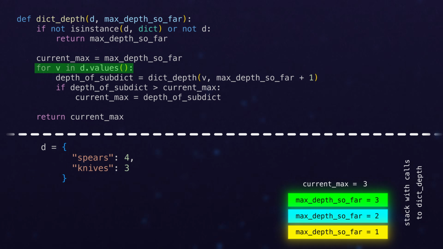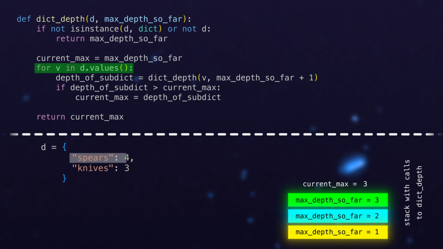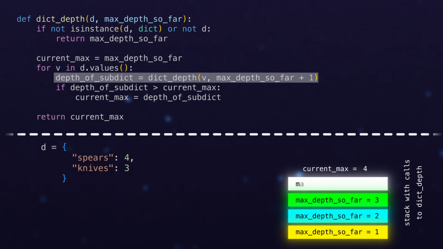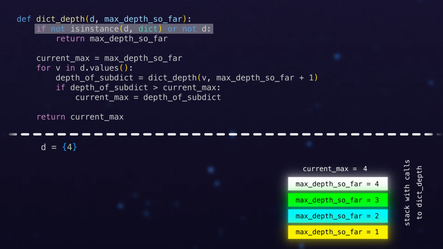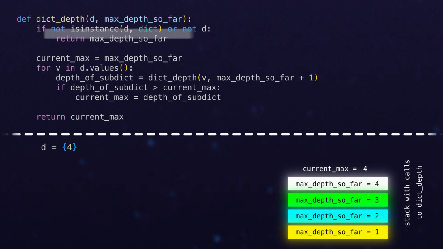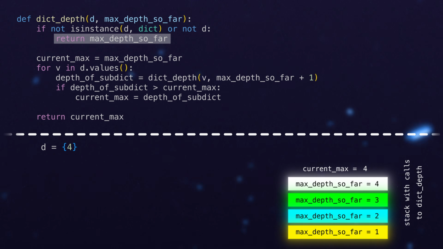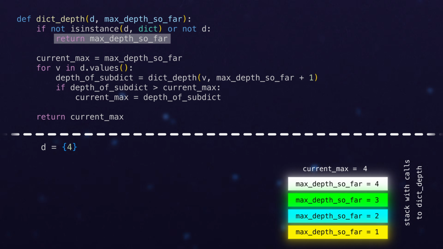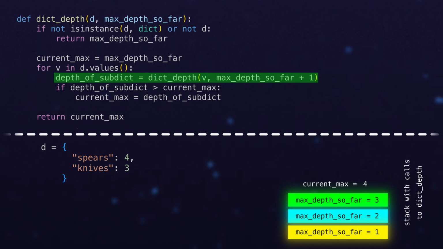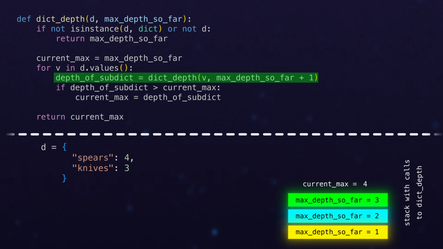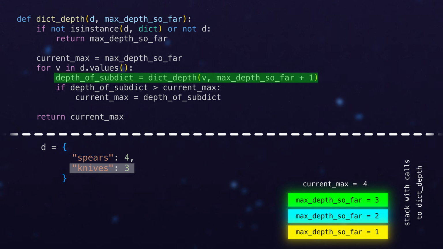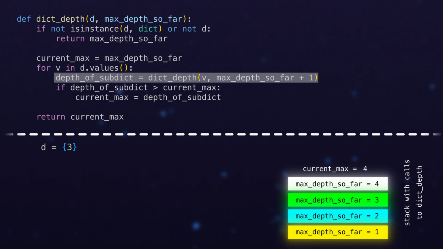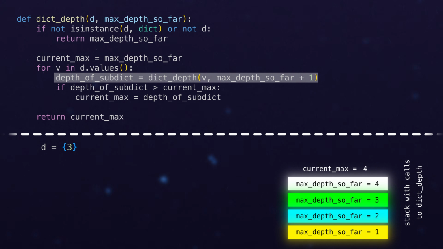We'll iterate over each key value pair. Again, there are 2, spears, 4, and knives, 3. Starting with the spears key, we move into another recursive call. This time, the value 4 is not a valid dictionary, so we trigger the base case and immediately return 4, which was the max depth so far that we passed in after incrementing it. Now we're back up a level after returning 4. We move on to the next key in the dictionary, the knives key. Again, it kicks off a recursive call. The max depth so far, again, is 4 because, again, we've incremented it from its parent function, which was 3.